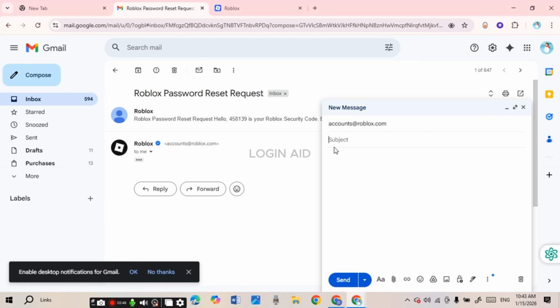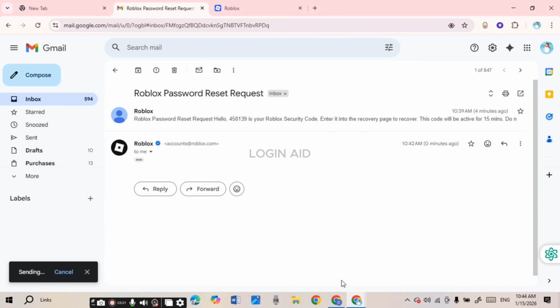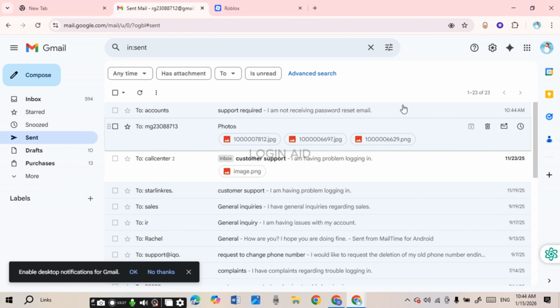You can type in the subject according to your choice. Now compose the body. Here I've just written, I am not receiving password reset email. You can enter it according to your choice. You can also attach the screenshots if you want. Now after you do that, click on the send option that you can see on the screen. Now after you do that, your email will be sent. Now Roblox will contact you shortly via email and you will be able to solve your problem.